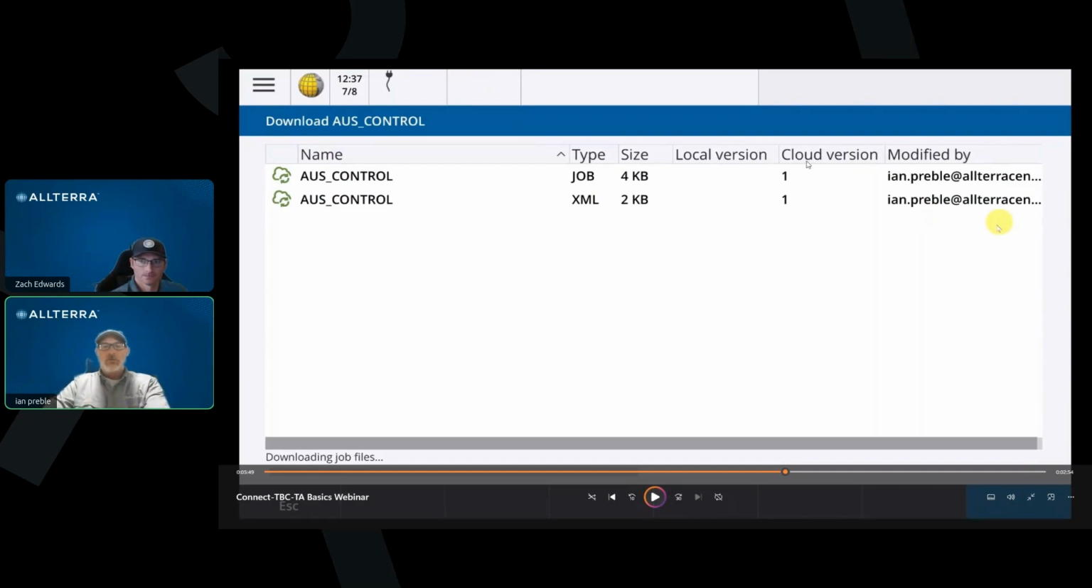That's where it gets very important for your field crews to see this. This is cloud version number 1, modified by whoever. If they bring in or you send that same file, you append that file and you kick it back out, it's going to go to cloud version 2, 3, 4, and so on and so forth. So it's very nicely, visibly laid out where people can see that they're using the newest stuff.